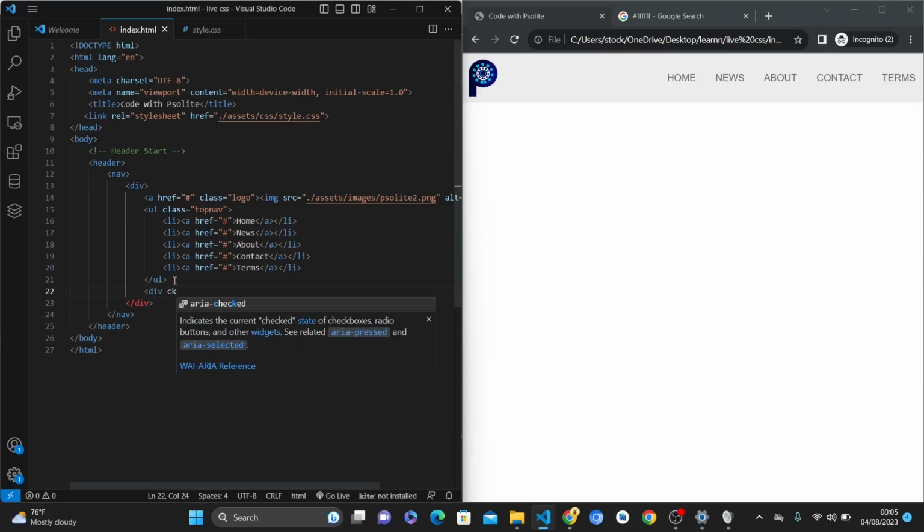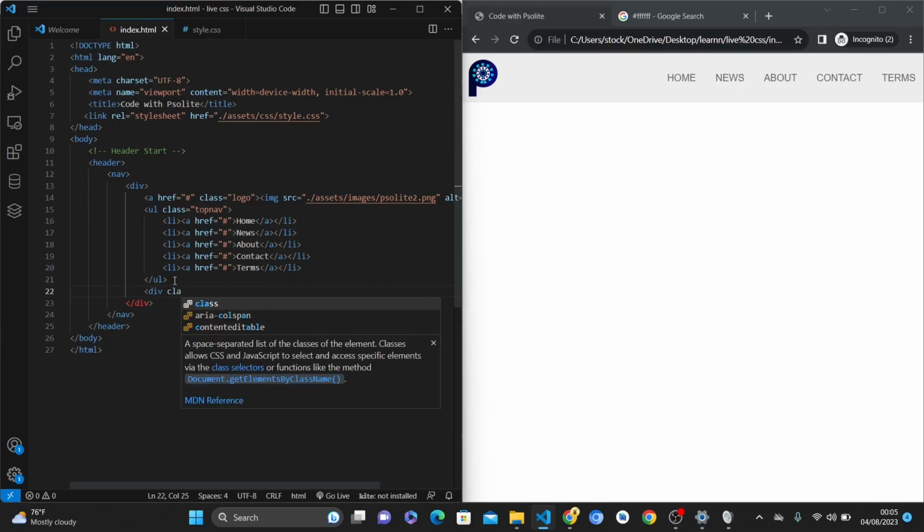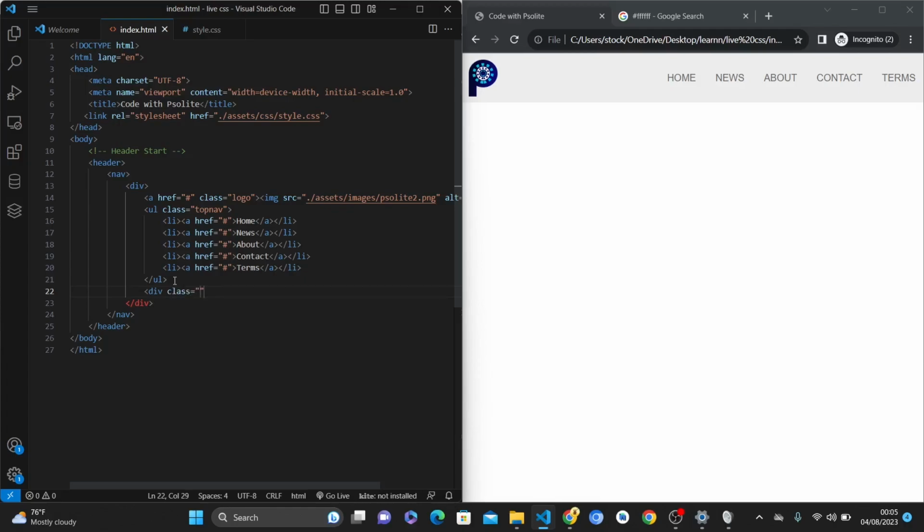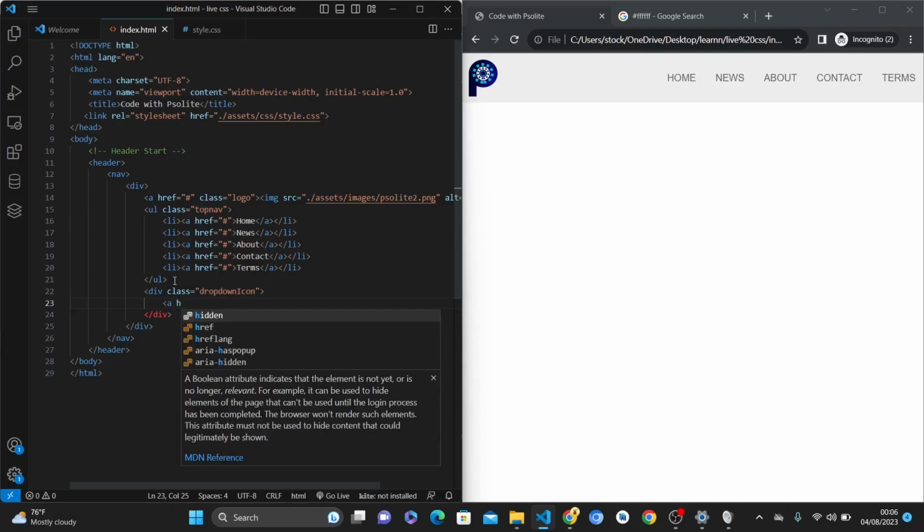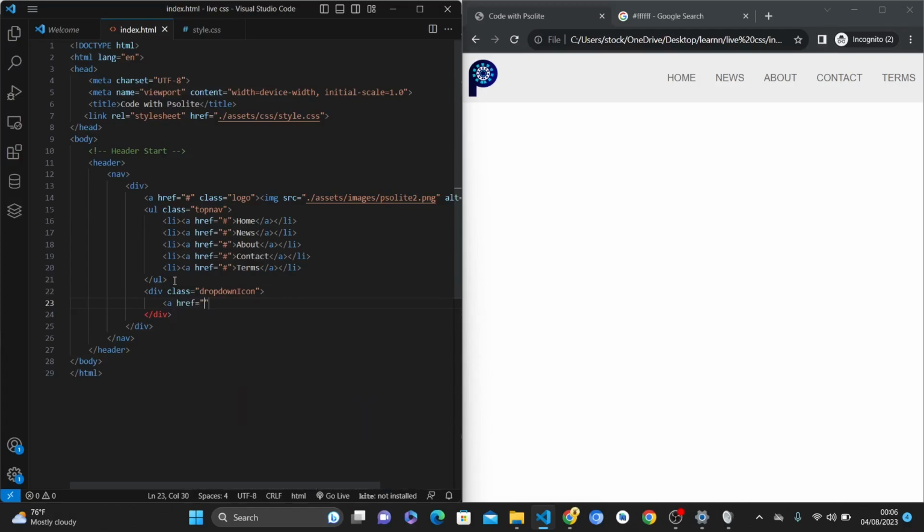And let's give it a class of drop down icon. So inside it, now we need to apply an a tag as usual.